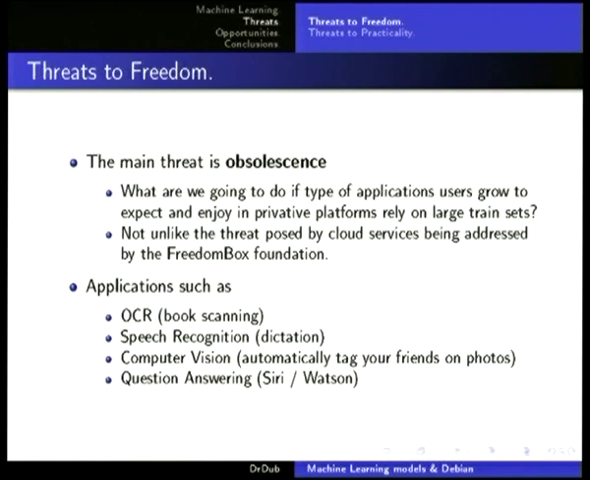So for applications such as optical character recognition, like book scanning, speech recognition, face detection, computer vision, automatically tagging your friends in photos, and question answering, Siri and Watson: if people start expecting these types of things to be things that they want to run on their devices, well, then we are going to lag behind quite a bit.